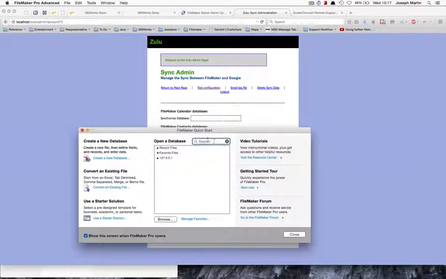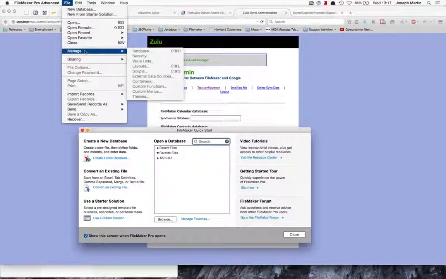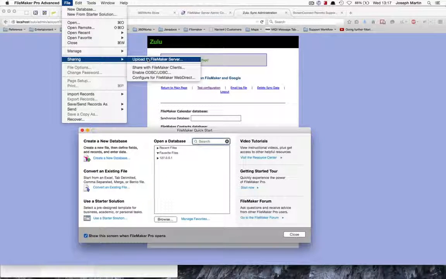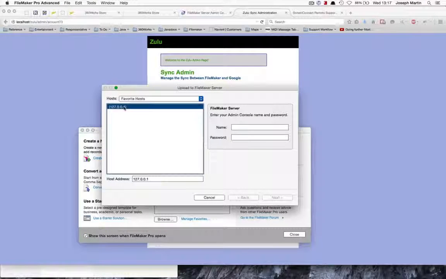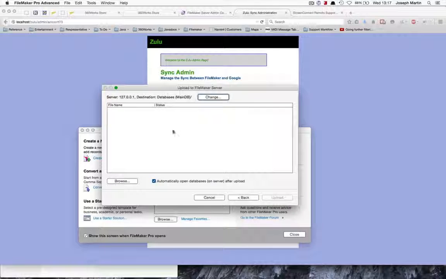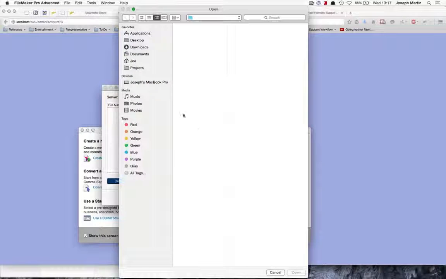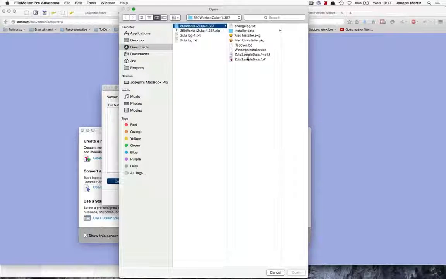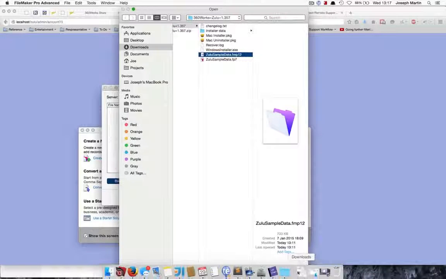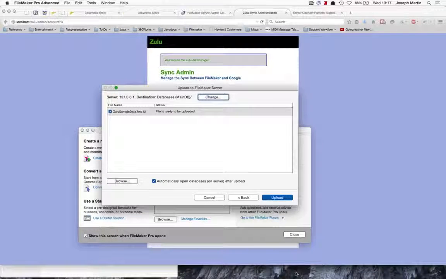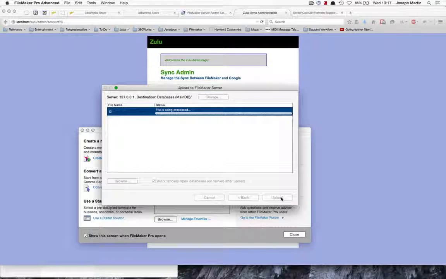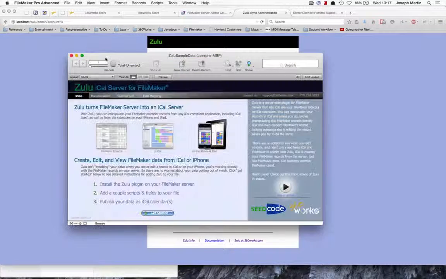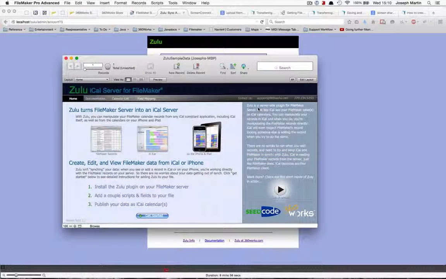So let's open up FileMaker, sharing, upload to server, make sure we pick the right one, and now let's browse for the Zulu sample data file. And we'll go ahead and open that. Here is the Zulu sample data file.